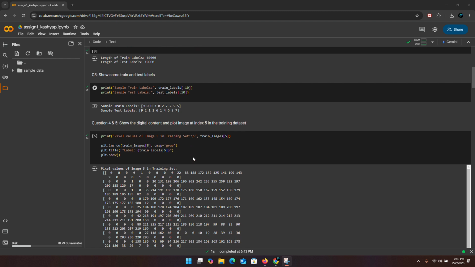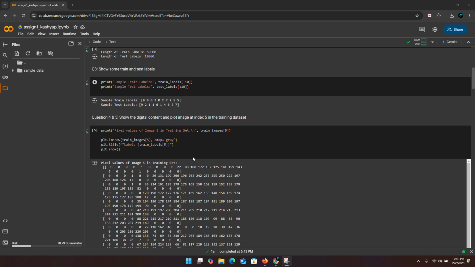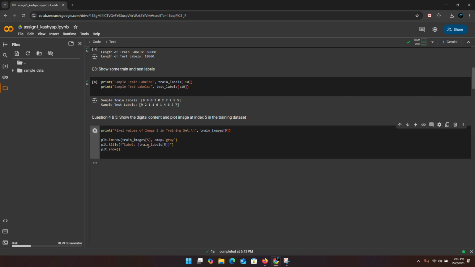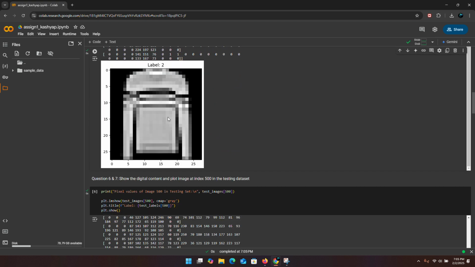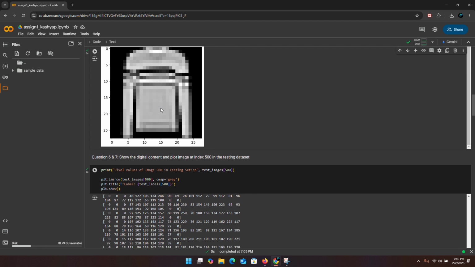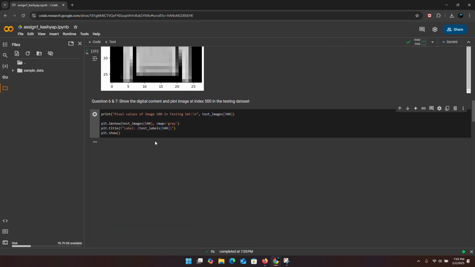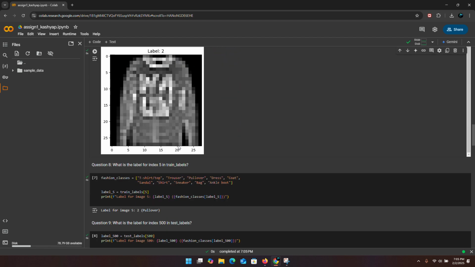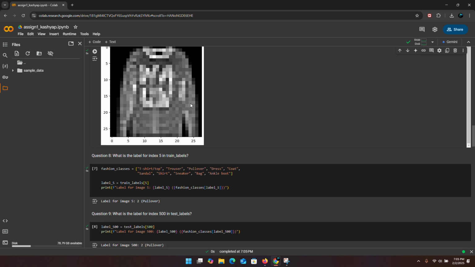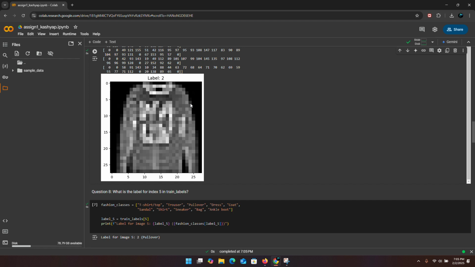As for questions 5 to 7, what we are doing is displaying images. So let's display the fifth image from the training set. And there we go, the numbers show you the image right here. And for plotting the image at index 500 in the testing dataset, we'll do the same thing. Just remember to change the index right here. I also displayed the 500th image the same way as we displayed the fifth image.